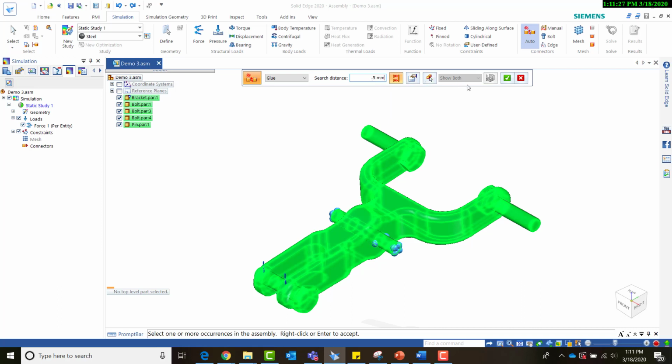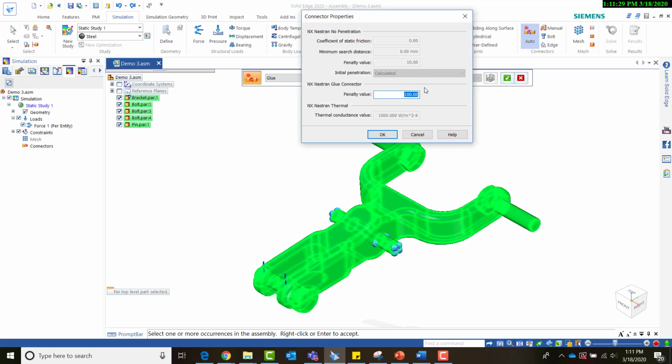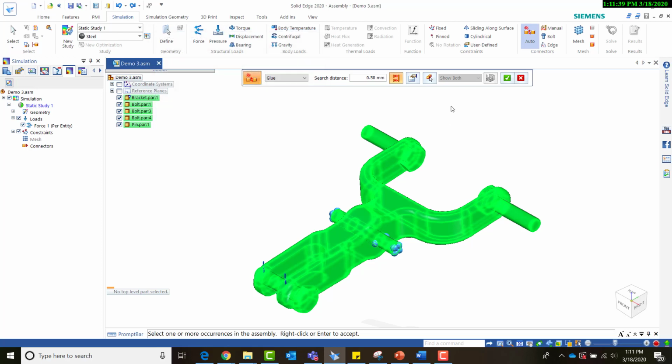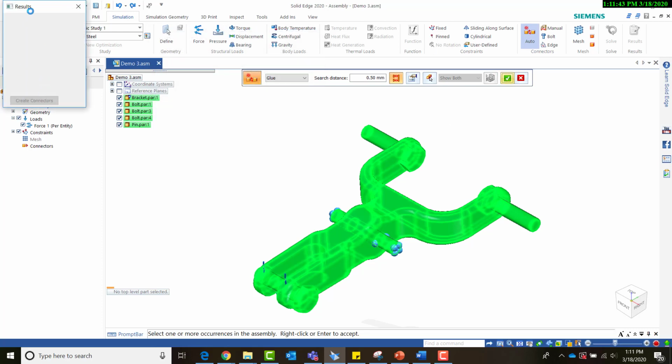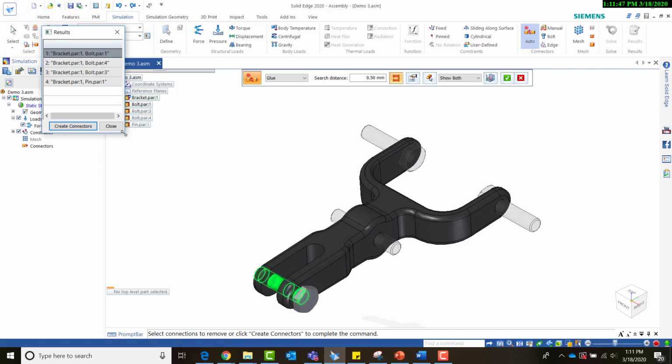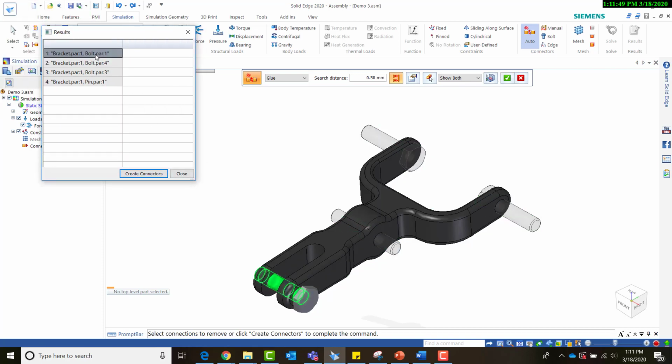And then I am going to look at my connector properties, in case you want to come in here to update your penalty value. And then I'm going to go ahead and click the green check mark. And I'm going to get a results box that pops up here. In my results box, I can actually go down one by one and see where the connectors are.